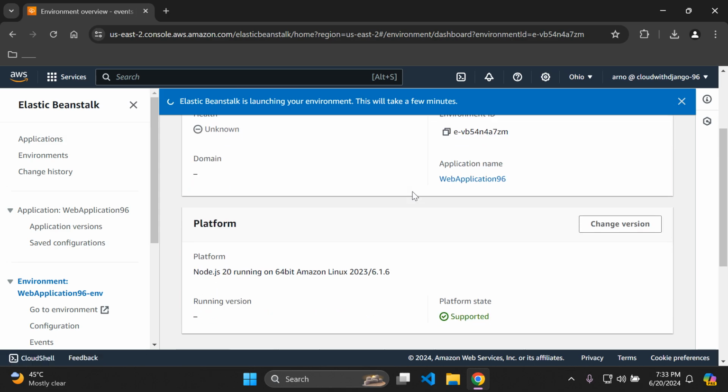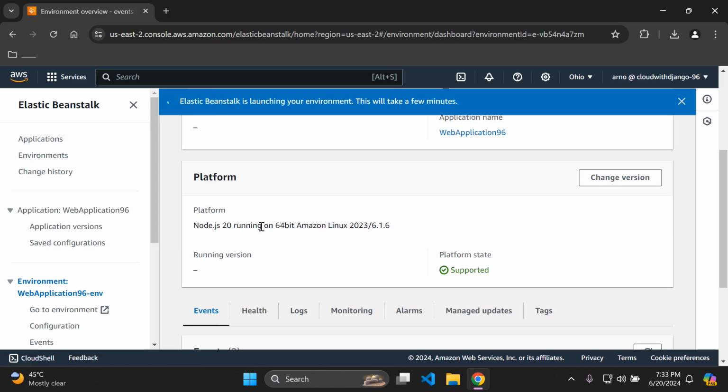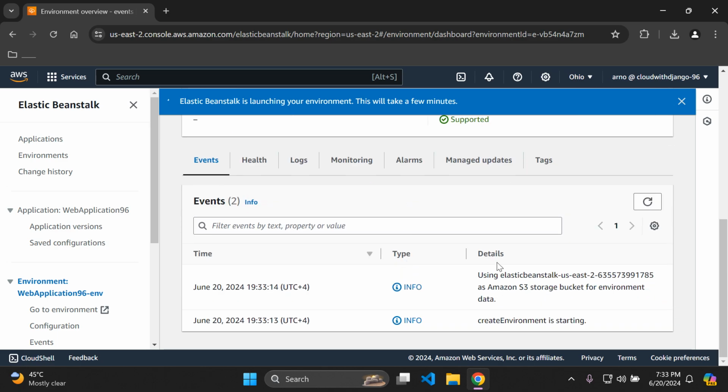So this is the environment to be launched, and it's based on the application here, Web Application 96. And as we can see, if we scroll down, some information such as the platform, if the platform state is being supported, and the events as this environment is launched. So as we can see here, the environment has started running.